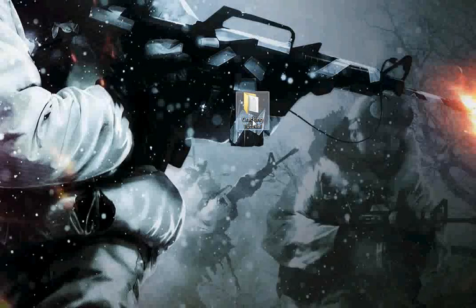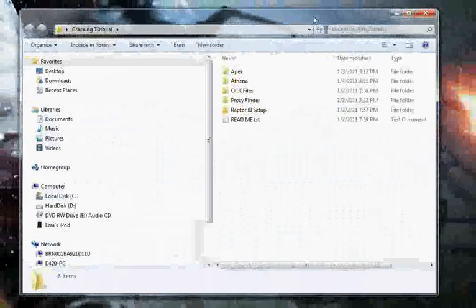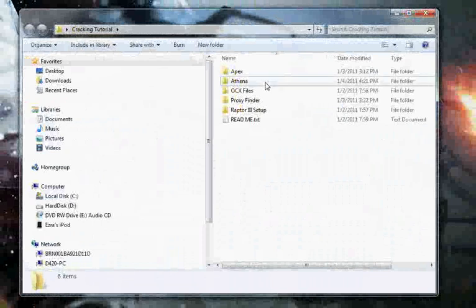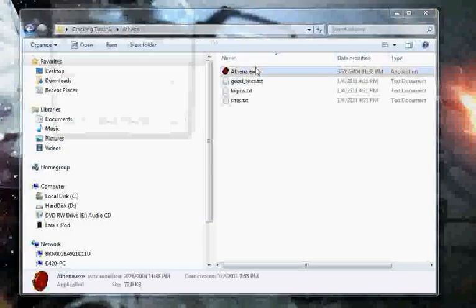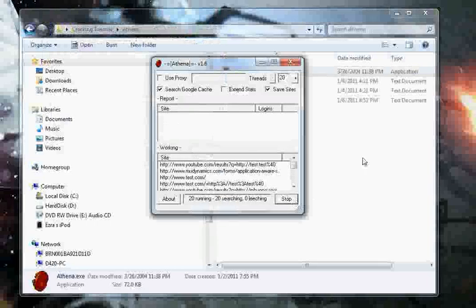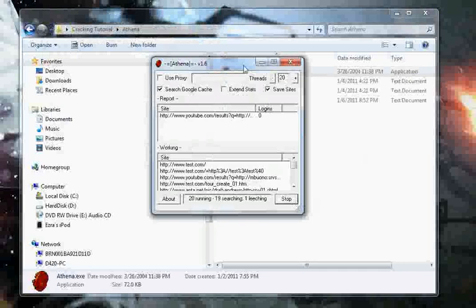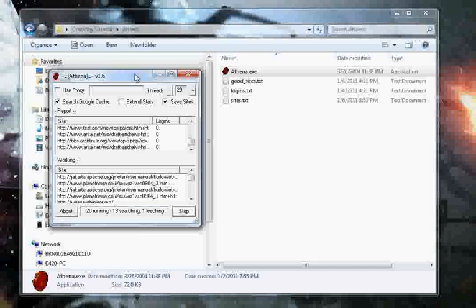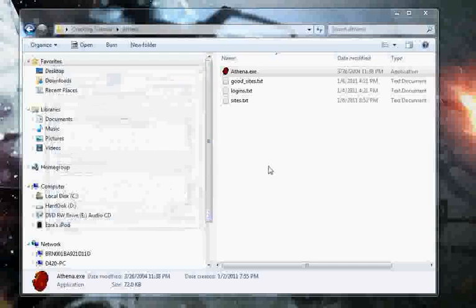In this tutorial, I'll be covering the subject of how to find specific logins using Raptor. As you can see, I have the file pack here for my first tutorial, which contains everything we'll be using for this exercise. First of all, we're going to need to run Athena, hit start, and allow it to run for a period of 2 hours or more, so that it can leach a decent amount of logins. I already have some logins leached right now, so I'm just going to hit stop and exit.